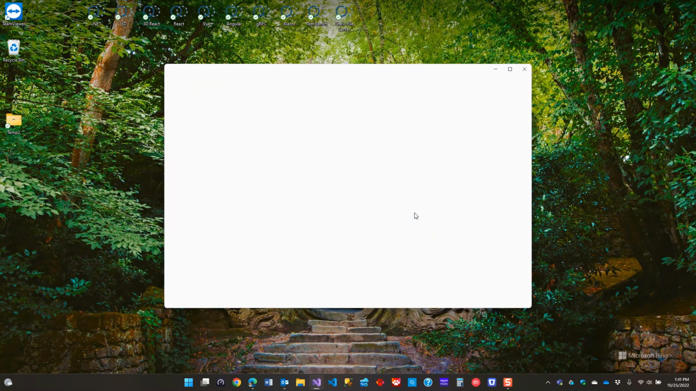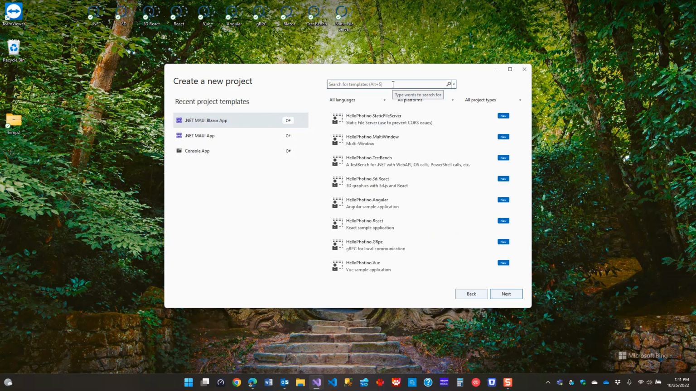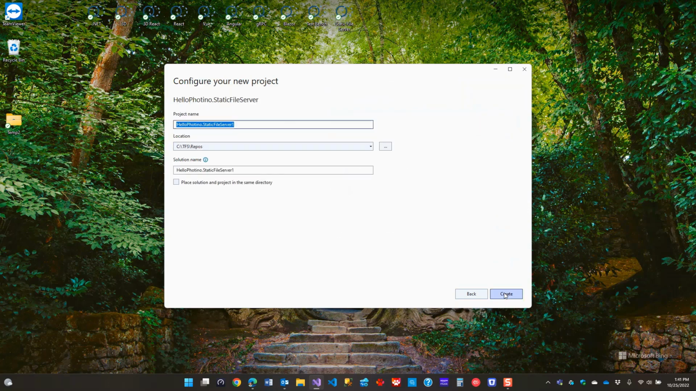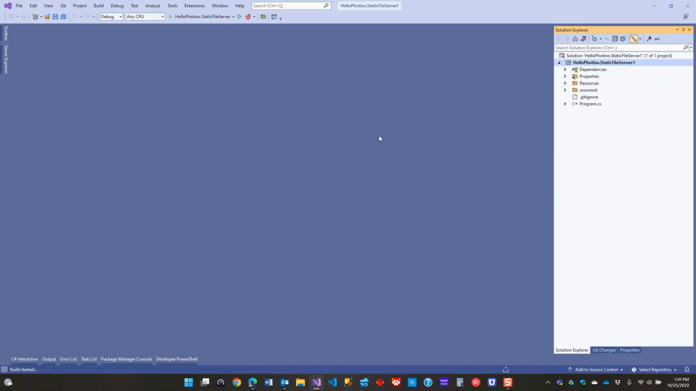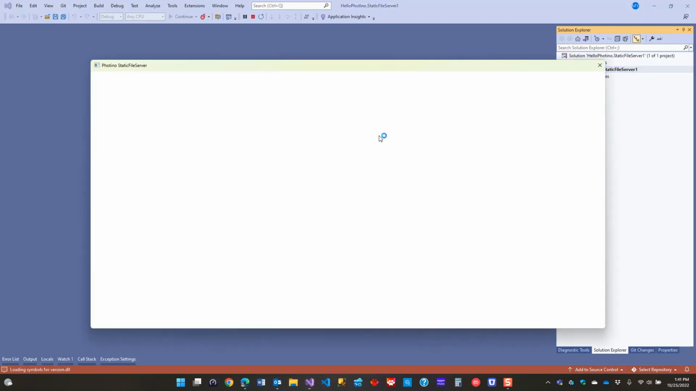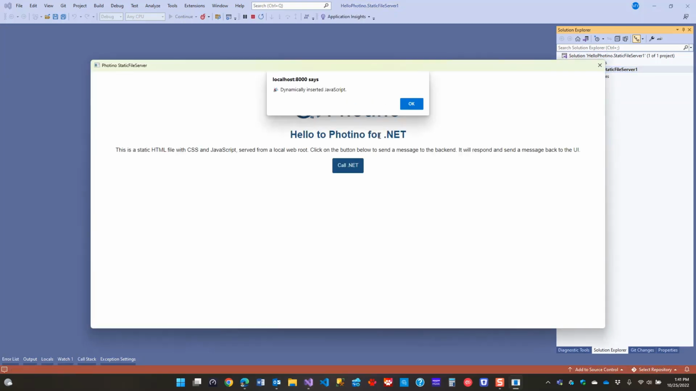If I was to create a new project, I could search for and use all of these project templates. So for example, if I pick the static file server, all this project template is really going to do is create the sample just like we saw before. And if I go ahead and run that sample, I'll get everything that we saw last time. It's just a handy way to start a new Photino project.